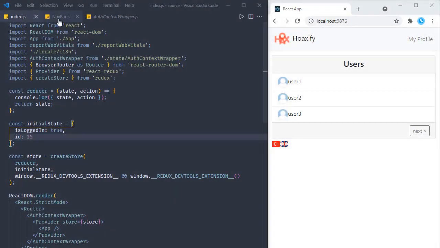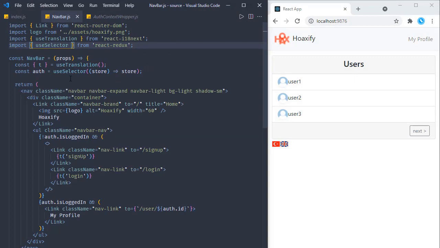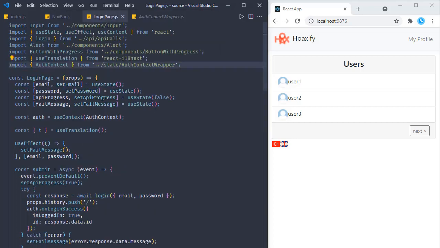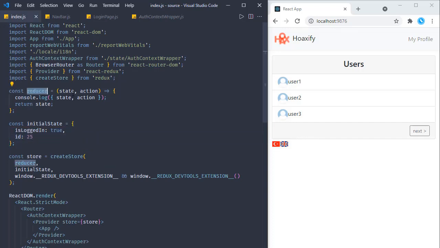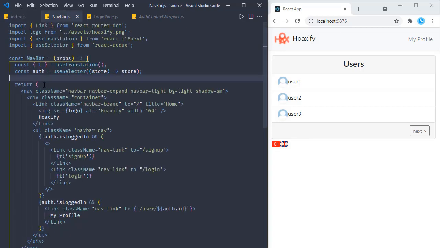Now we are using the store in the navigation bar, and we are going to update this one in the login page. So let's do that part. Here in the login page, we were calling this auth on login success, which is coming from this context. Now we are going to use Redux, and we are going to be dispatching an action, and this action will be processed right here in this reducer, and it's going to be updating this state. And as soon as this state is updated, the navigation bar will be reflecting the changes.